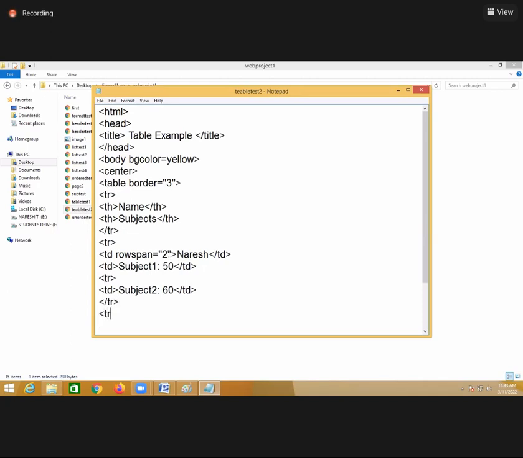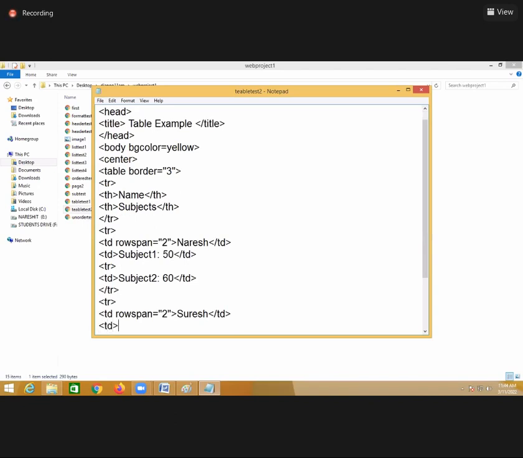Again, I'm saying table row and table data. Again, I'm saying row span equal to what here? 2. And the name is Suresh. What is the name here? Suresh. And this row is having 2 columns. First column is Suresh and second column is what? Subject 1, with the value this.